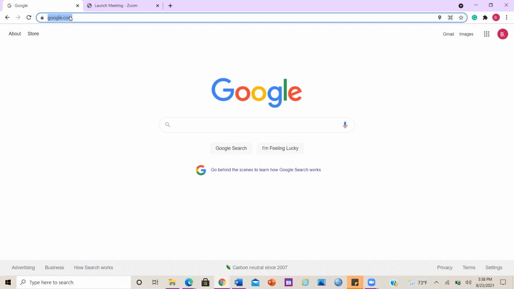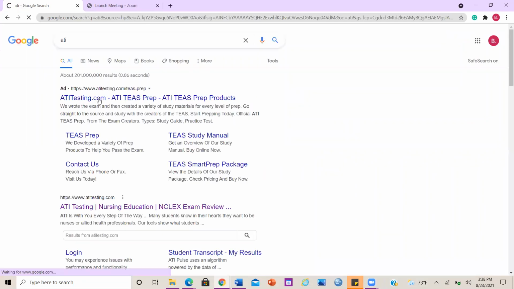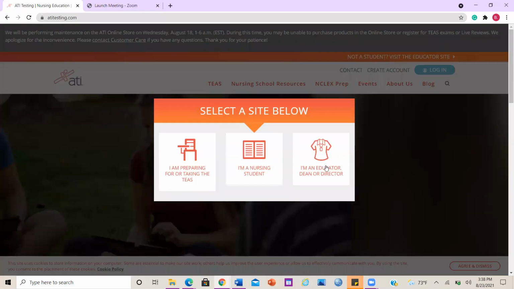So you can go to Google and type in ATI, and you will see atitesting.com come up. You'll go to the website and up here, you would click that you're a nursing student. In this case, I'm going to log in as an educator and transition myself over to a nursing student.